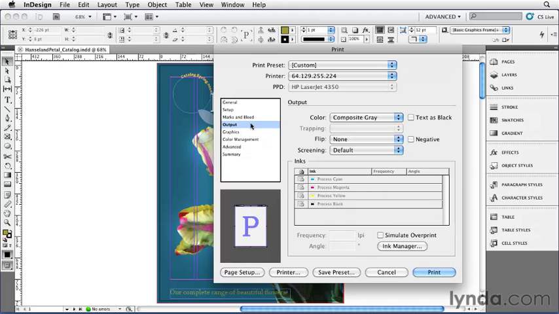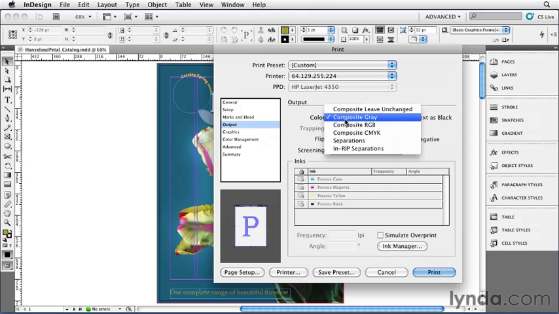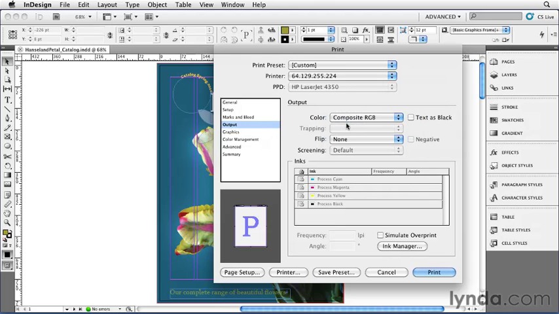The Output pane lets you control what happens to your color as it's going to the printer. If you're printing to a grayscale desktop printer, then you want to leave this set to composite gray. If you're printing to a color printer, then you're going to want to print either composite CMYK or RGB. In general, inkjet printers and even most color laser printers should be treated as RGB devices. When I'm printing to my color laser printer, I've got a Xerox color laser printer, I always print a composite RGB. The colors are much better that way.